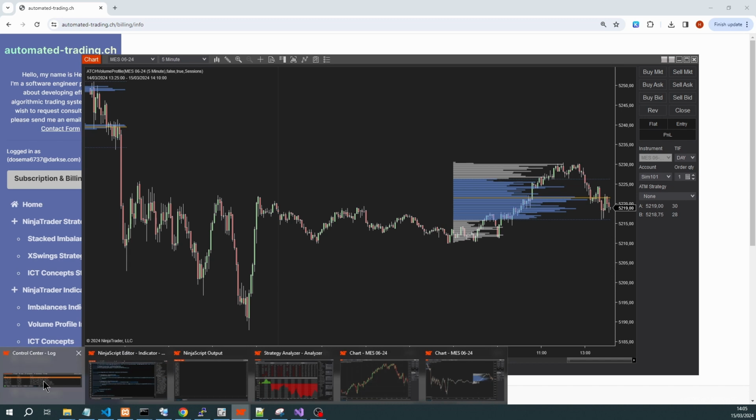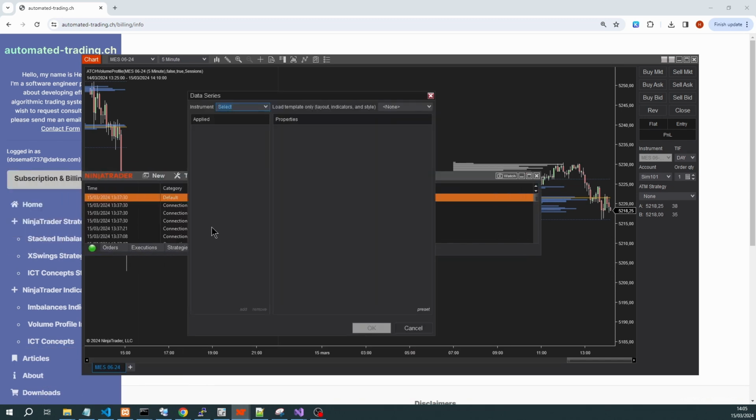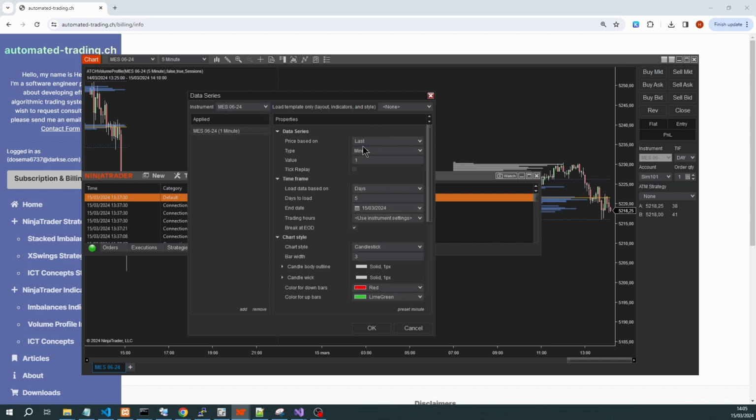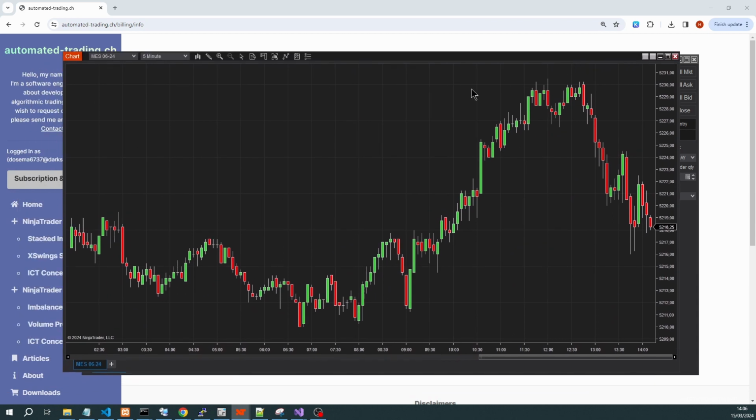Let me open a new chart here. I'll select the MES. I will just select 15 minutes or 5 minutes. Let's go with 5 minutes. Tick replay, you can leave it unchecked. I will explain later that you can select tick replay, but for now let's keep it unchecked. I will select 1 day and click OK. Now that will open a chart.